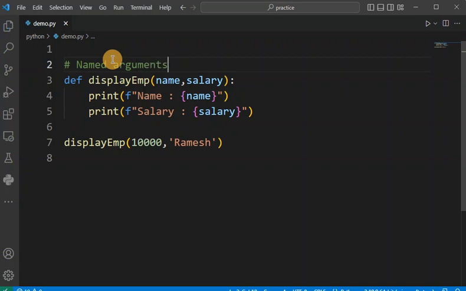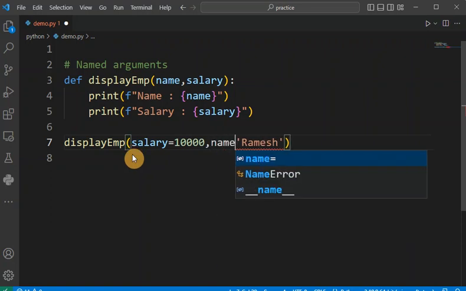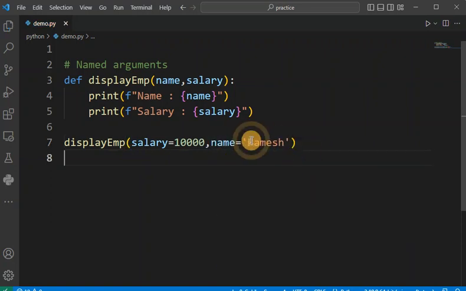So what are named arguments? Named argument means we are not bothering about the sequence of arguments. We just need to remember the name. So here I am going to write salary equals 10,000 and name equals this. Here we are assigning the value to the argument name, so we don't need to worry about the sequence. We only need to think that we have to pass the value to the particular argument. So this is what named arguments are.